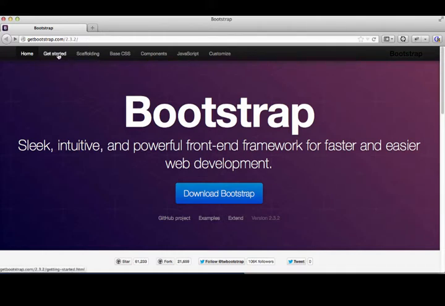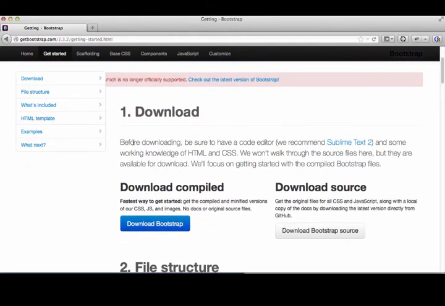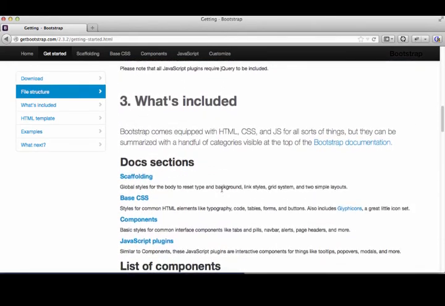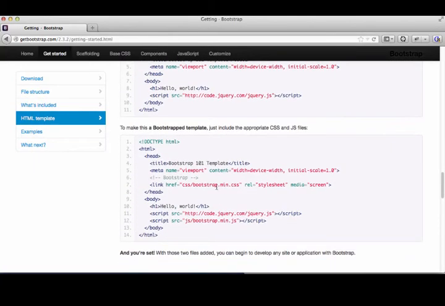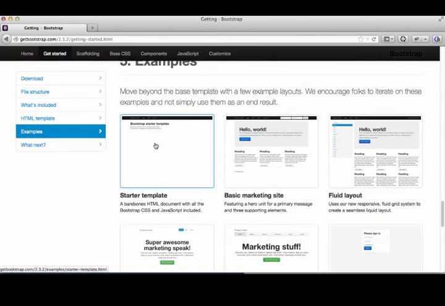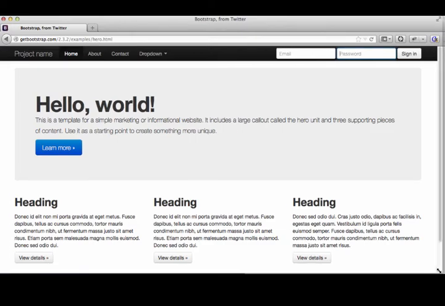Just to show you some of the things that you can do with Bootstrap right here, and there's a tutorial, and I won't go through this with you because you could just read through this tutorial and follow the instructions right here, and it tells you how to get it all set up right here. They even give you some sample HTML code and then some examples. So here's a basic starter template, and then right here's a basic marketing site, so Bootstrap can do all of this for you. And the good thing about Bootstrap is it is also responsive.